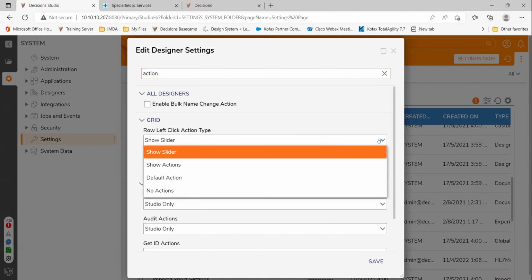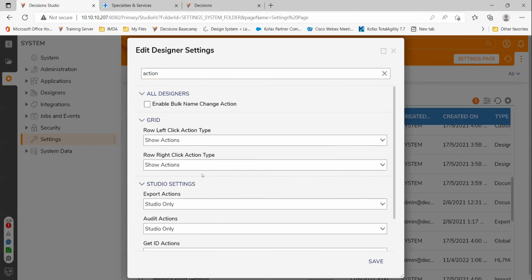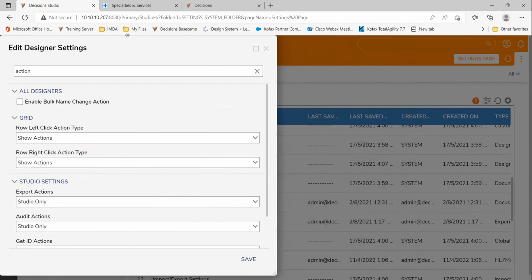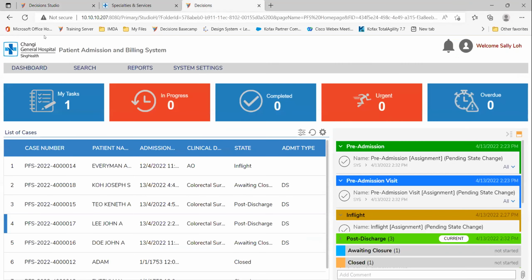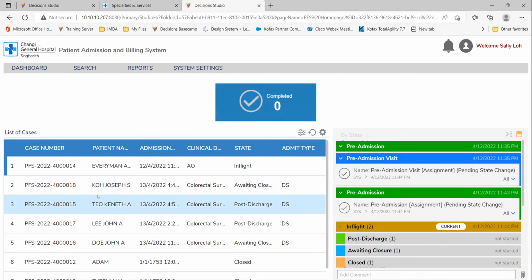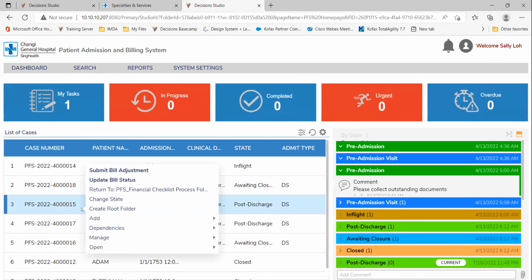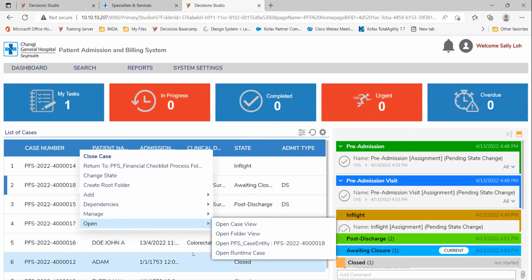You want to change that to show actions. And then click save. You possibly need to refresh your browser after this, but that should make the left click that's not on the actual leftmost column, which is the link, show the actions. Yeah. Right. Cool. Thank you so much.